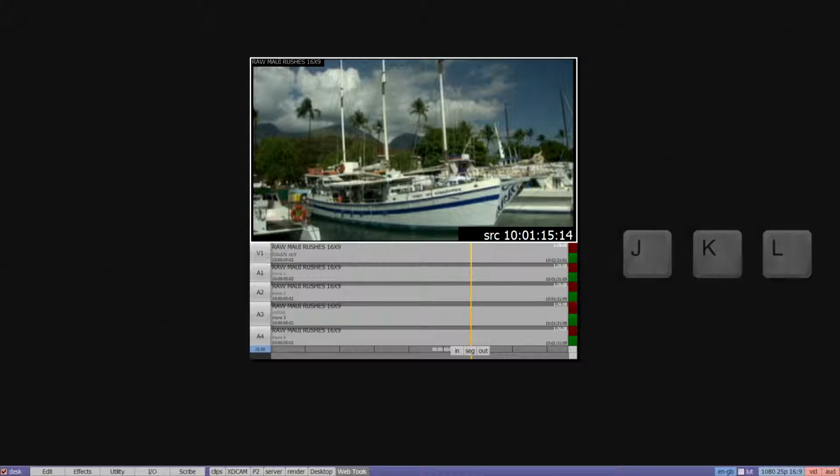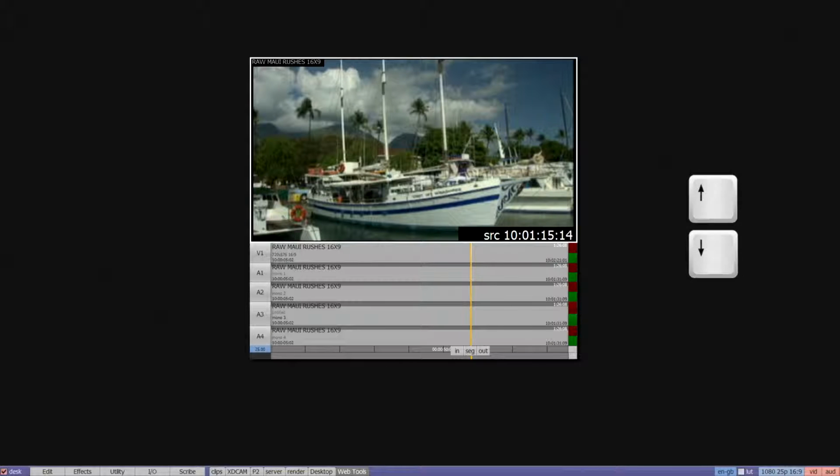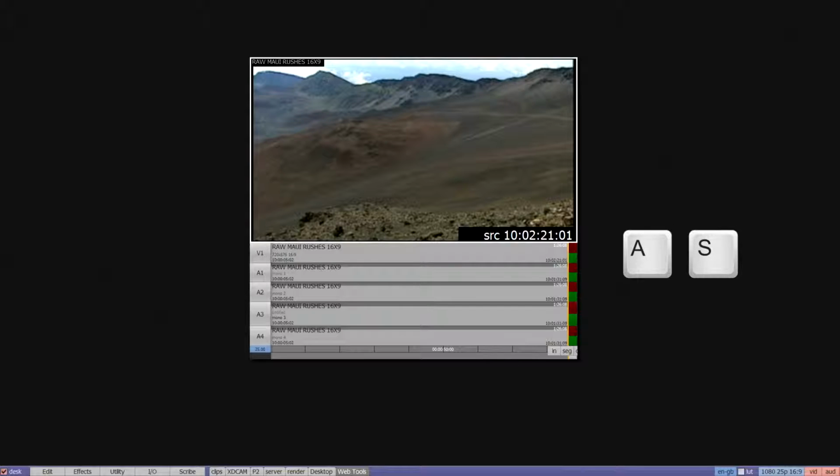If you're already familiar with using J, K and L, these can also be used to play backwards and forwards through a clip. Up and down arrows, or A and S on the keyboard, will jump to the head frame of each segment. Home and End on the keyboard will jump to the start and end of a clip.